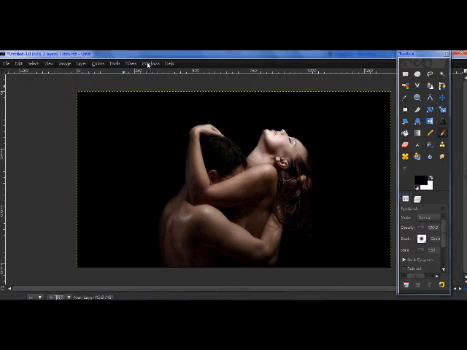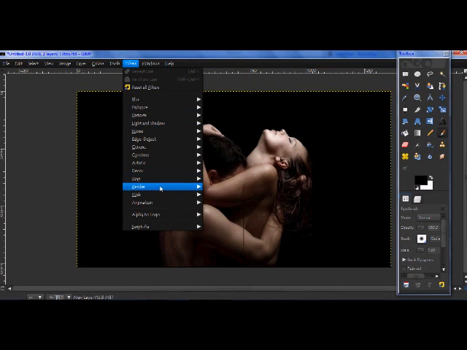Okay. And make sure it's on transparent because you don't want something weird, right? Alright. So, you're going to go down to render, nature, flame.